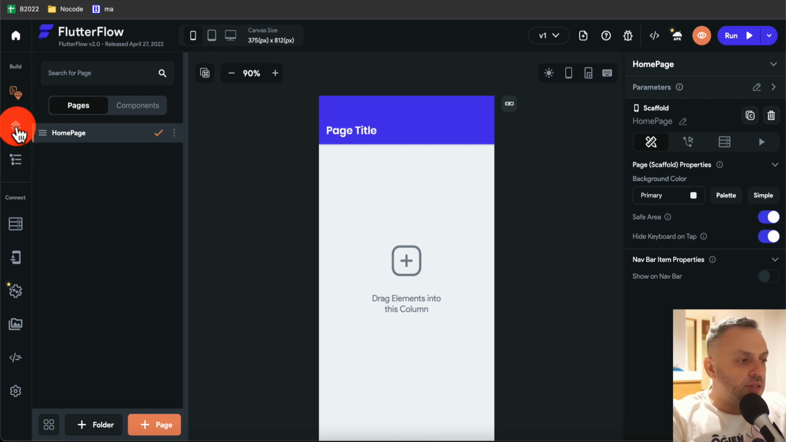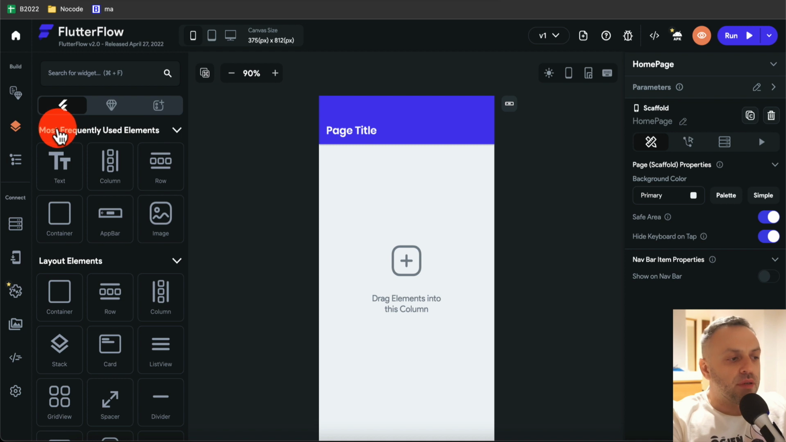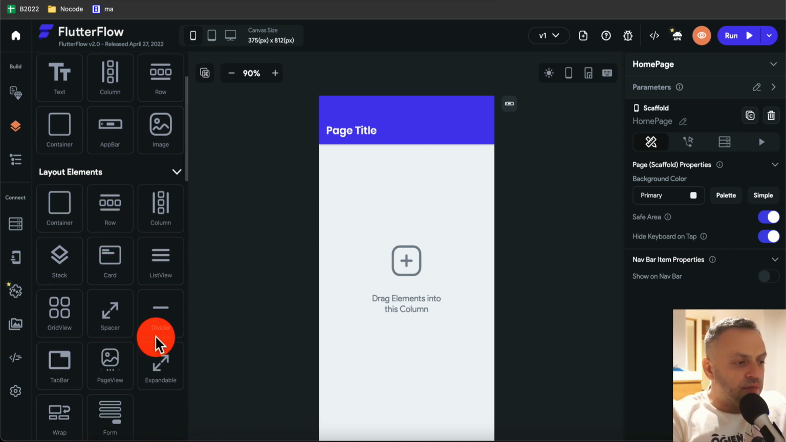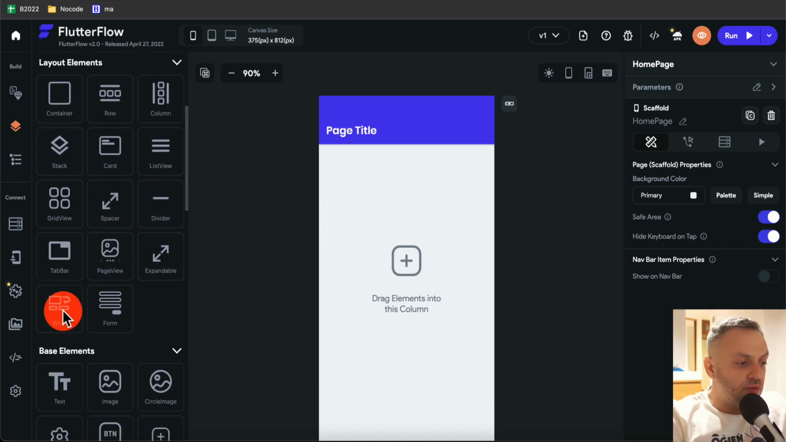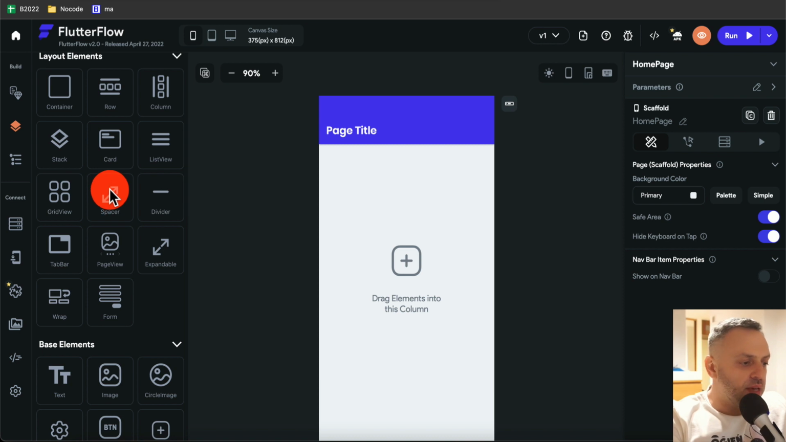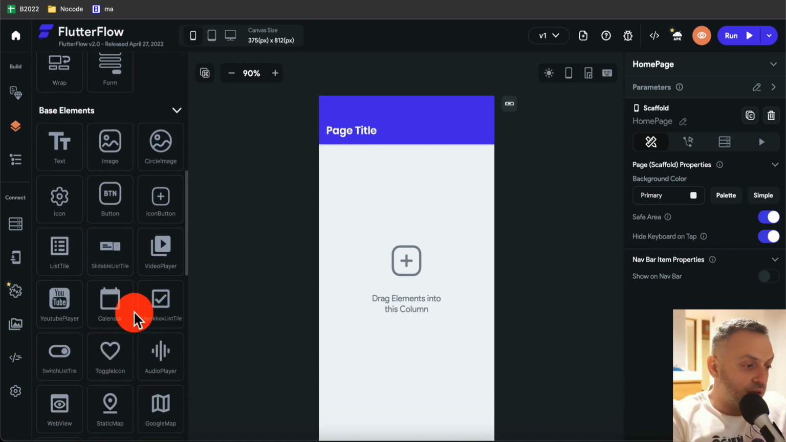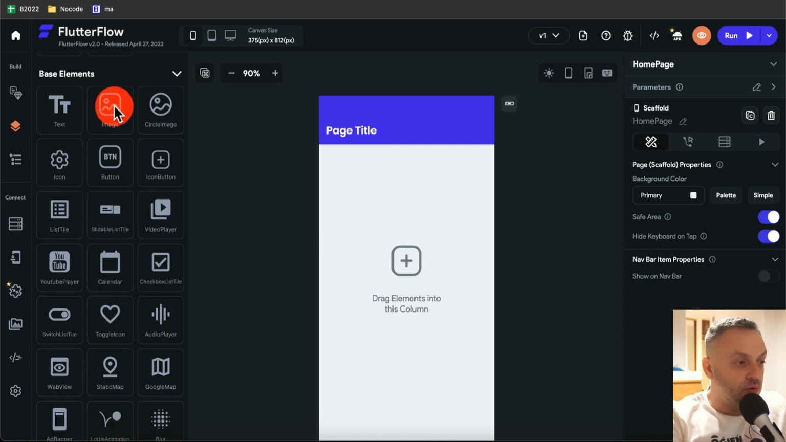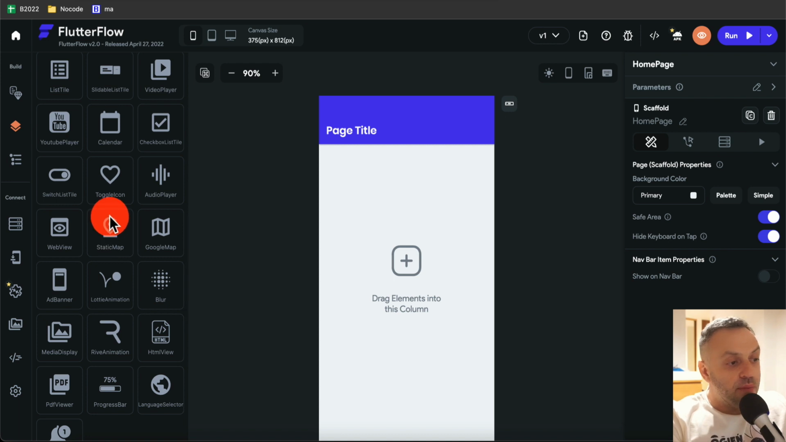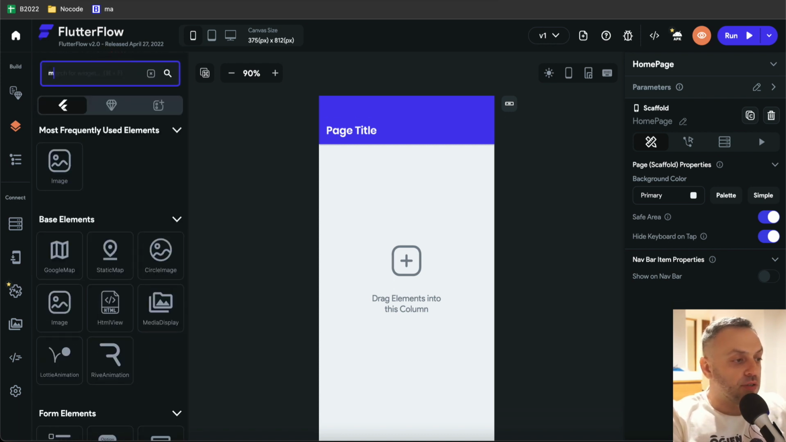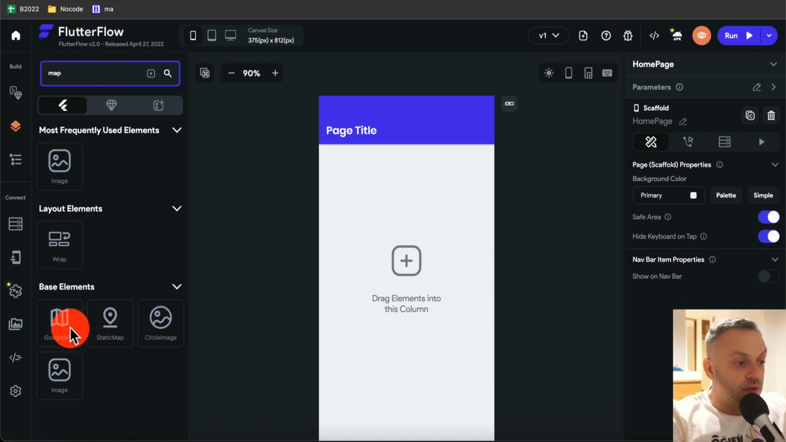If you click on this, you're going to be at the UI builder. Here we have most frequently used components, and this is text, column, row, container, app bar. And then we have layout elements, right? We have our grid view, we have our spacers, we have a lot of cool stuff. We have base elements, so we have a bunch of other elements. We have a YouTube player where we can play YouTube videos. We have a map. We have a lot of interesting things, and you can actually search here. You can type map, and you got Google Maps, static map, circle image, right?